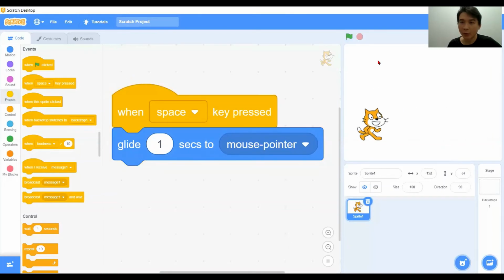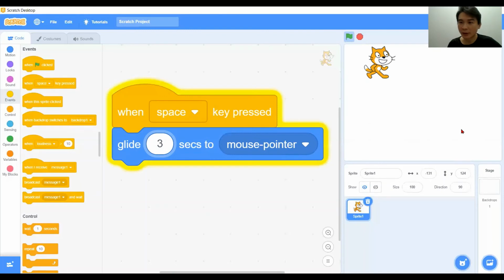within 1 second. Or you can put it in 3 seconds. You have the green flag again, and it will glide with 3 seconds to the mouse pointer.